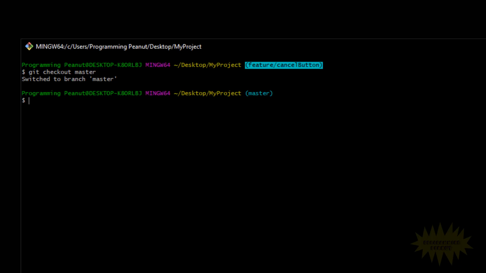Now there is another command called git stash, which basically puts your changes off to the side so that you can switch over to another branch. But we'll learn about git stash and other commands in another video.